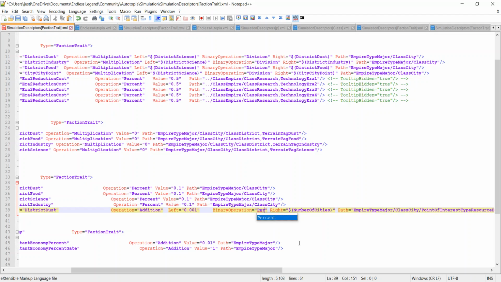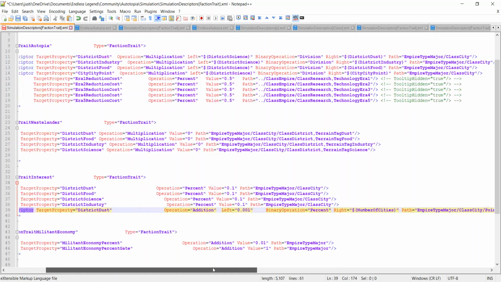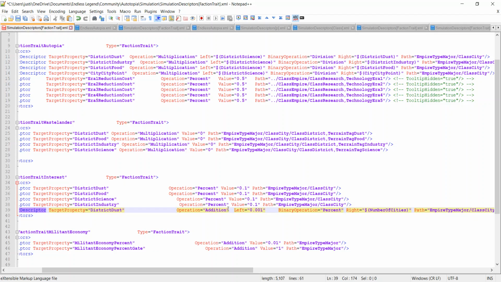See, there's a lot of math involved in this mod right here. So we're going to have this be percent. We're going to multiply this by the number of cities by 0.01, and then we're going to have that, and then we're going to multiply that by our district dust.